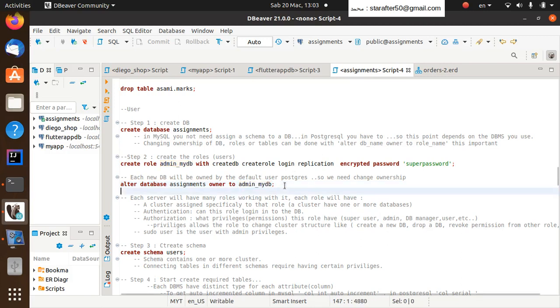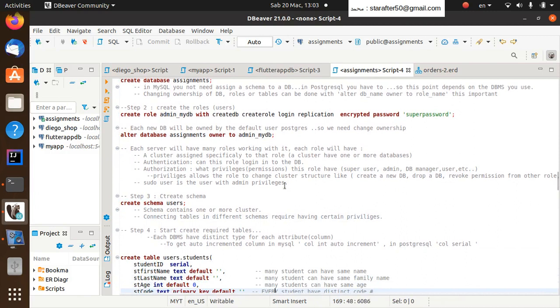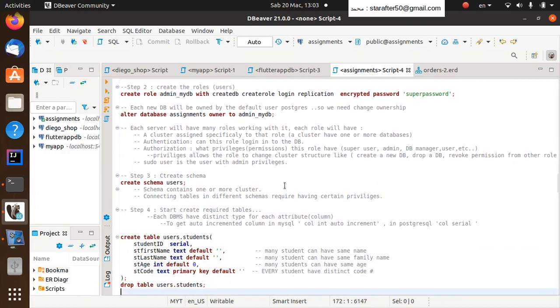Now let's talk something about the role. Now, as we have said, each server will have many roles working with it. In general, any server can be connected by many roles, many users. That's the standard thing. Many users can connect to the server. Now, for each user, for each role, there will be a cluster assigned specifically to that role. And a cluster could have one or more databases.